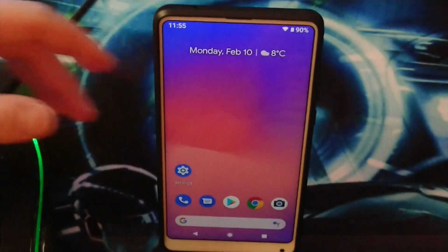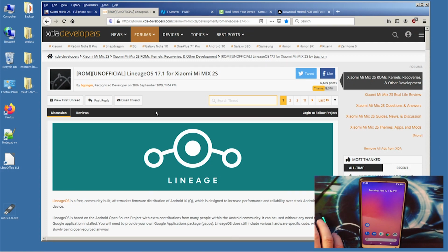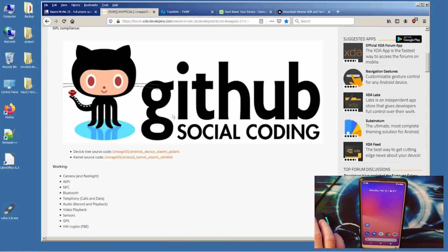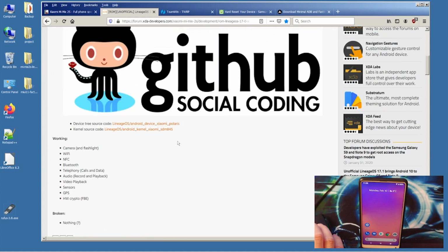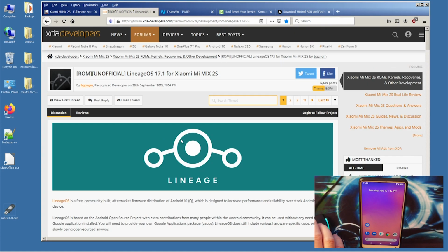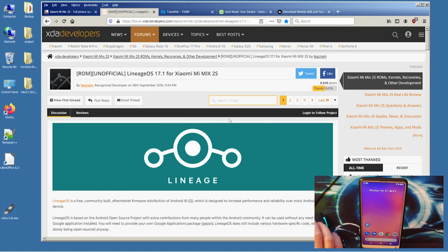Next thing you want to do is, of course, to download the ROM from this page here. We'll put the link in the video description below, where you can download the unofficial Lineage 17.1, which is Android 10 for the Polaris, which is our Mi Mix 2S. This will only work for Mi Mix 2S. Don't try this on another phone, you will break it.